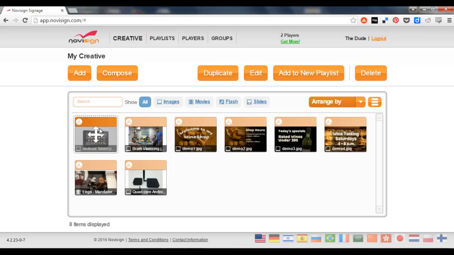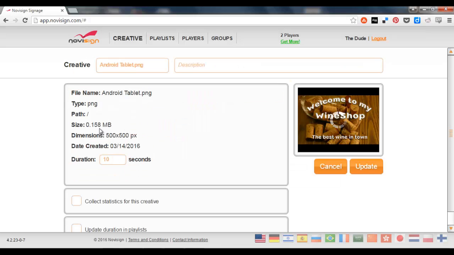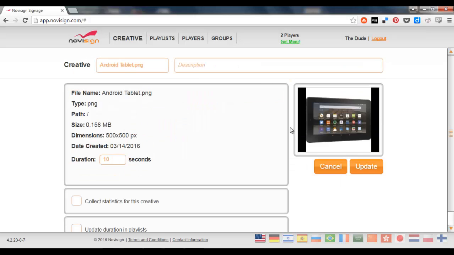The same I can do here with these. I can access this image. I can see the image. Also, I see the properties of it. I can change the duration, also change the name if I like, and press update. Now, the duration is actually a default duration which will be used as default duration in the playlist later.